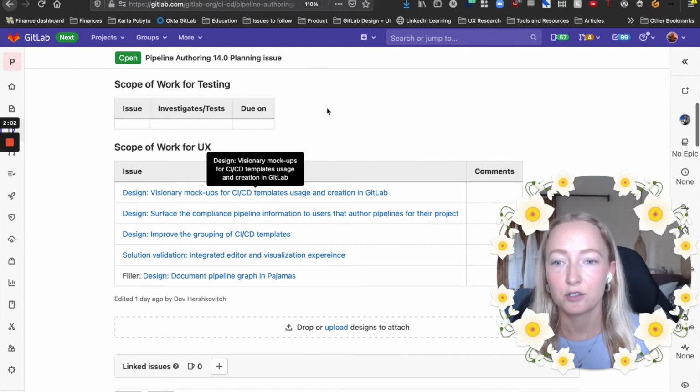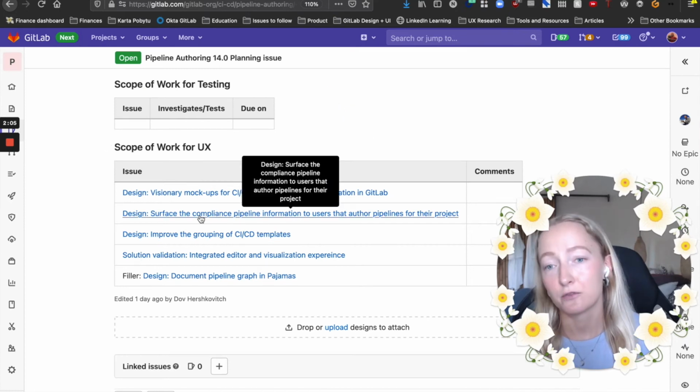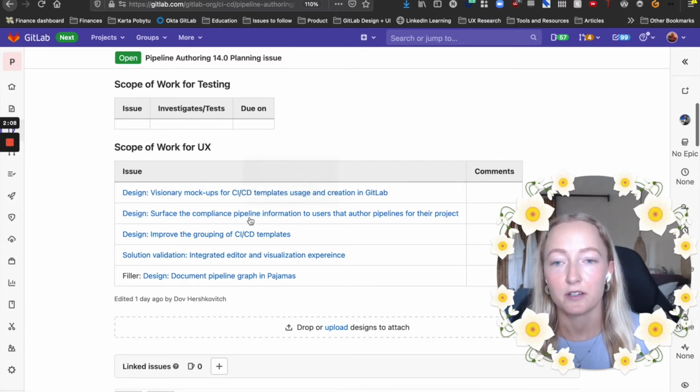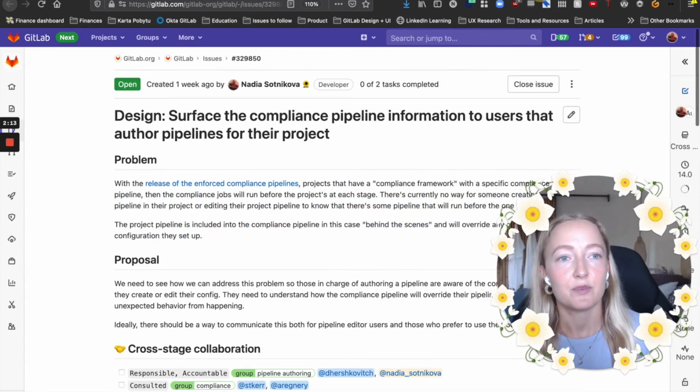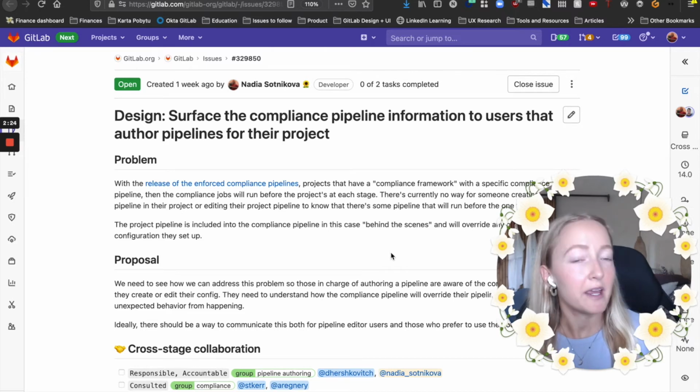So related to this work, I will be collaborating, actually we've already started collaborating with the compliance management team to surface information in the pipeline editor about existing compliance pipelines. So currently, if a compliance pipeline is enforced for that project, it will run before your main CI/CD configuration, but we don't communicate it in any way. And it's important that we communicate it to anyone who's authoring a pipeline for their project, because the pipeline that they're creating might be overridden by the compliance pipeline.